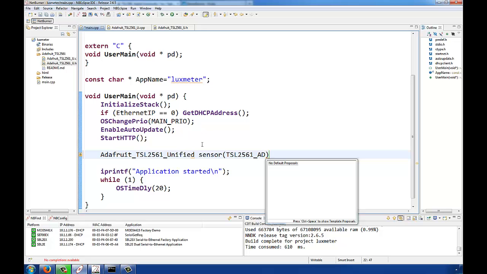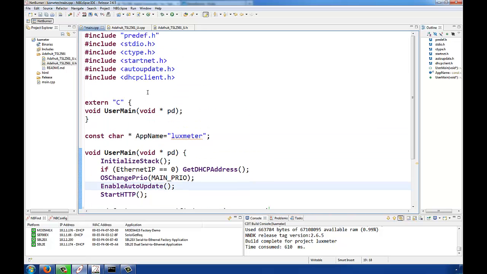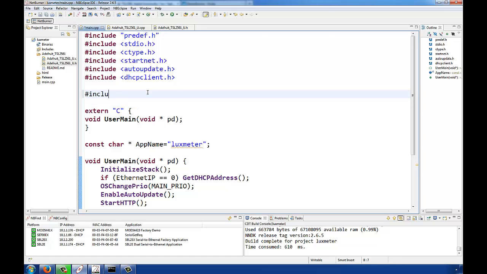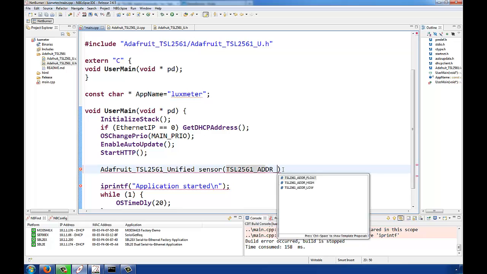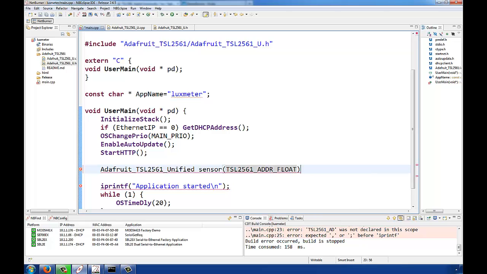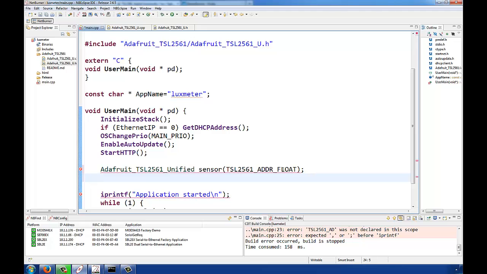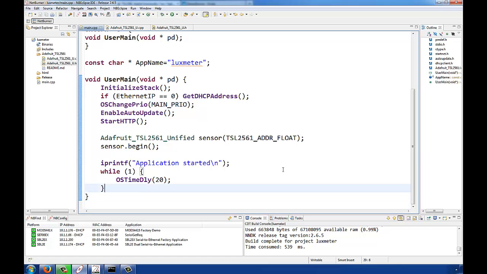Oh, you know what I need to do first is include that driver, because I want it to work. So that is the I2C address of the device, that define right there. And now I need to initialize the device. So that built, that looks good.